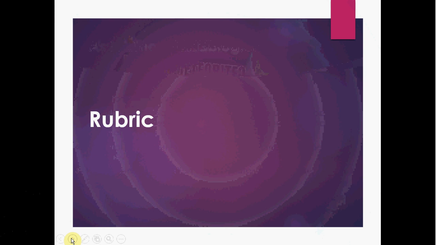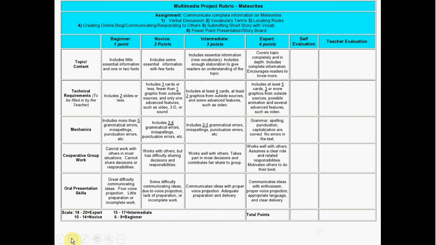Rubrics are great because they are a reference point, and as Chapter 7 of the text says, they can serve as a grade contract. Rubrics provide the teacher and students with a clear picture of what needs to be included in the project. Here you see the rubric that is being created to assess the meteorite project.